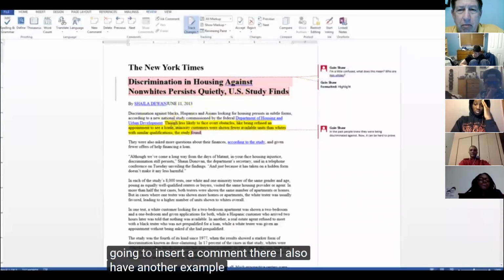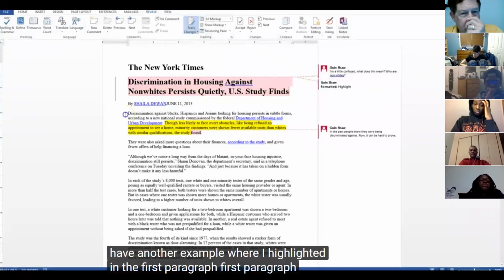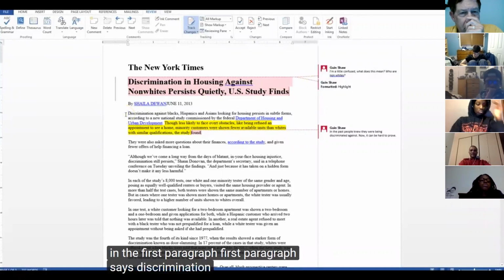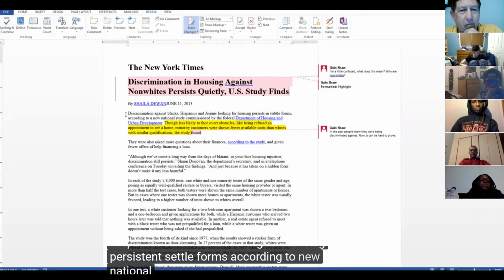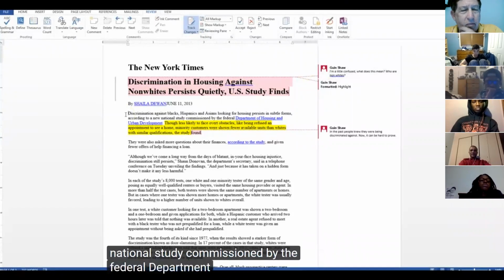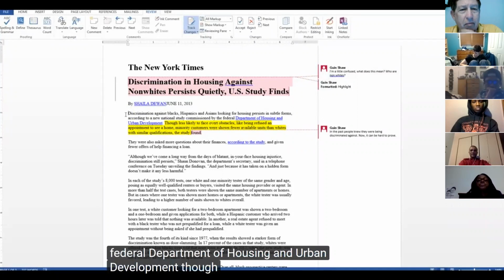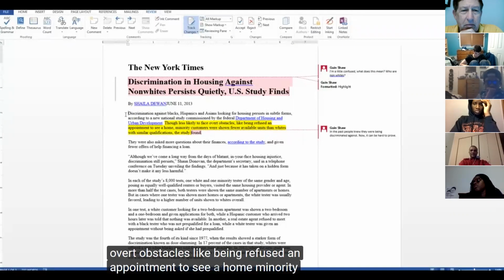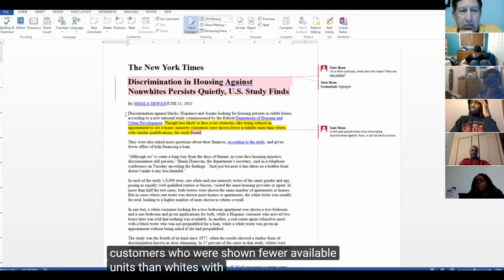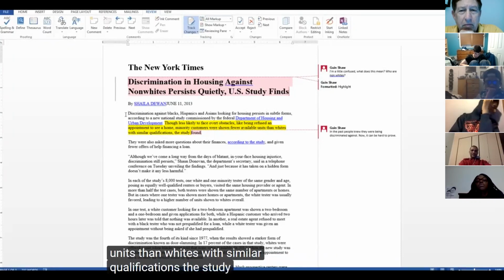I also have another example where I highlighted it in the first paragraph. First paragraph says, discrimination against Blacks, Hispanics, and Asians looking for housing persists in subtle forms, according to a new national study commissioned by the Federal Department of Housing and Urban Development. Though less likely to face overt obstacles, like being refused an appointment to see a home, minority customers were shown fewer available units than whites, similar qualifications, study found.